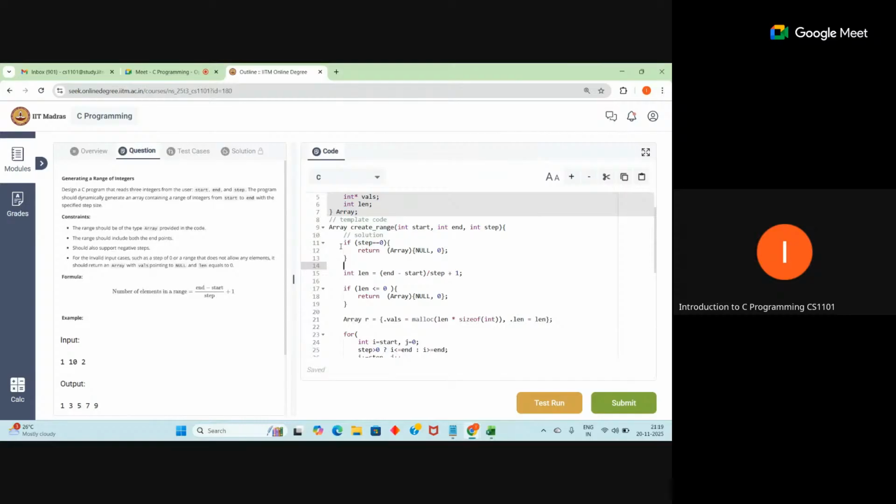Suppose step is not equal to 0, then it will come here. First it will find out how many values we need to generate, the range value. So the length is equal to this formula: end minus start by step plus 1.